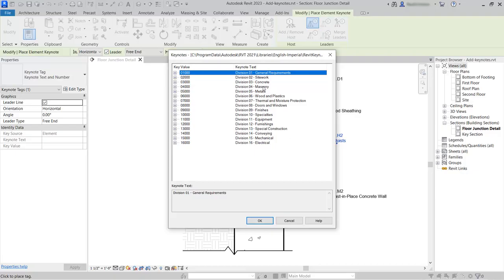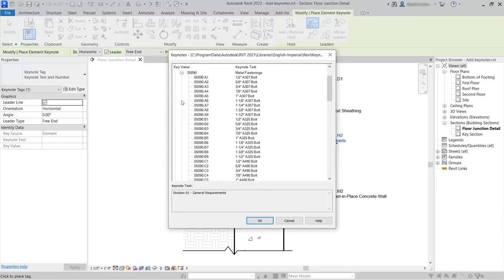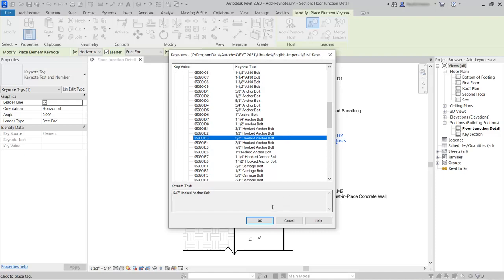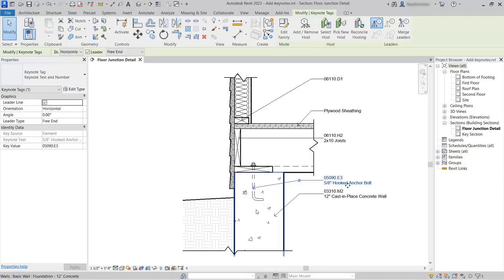So I'll expand out the metals division here, and then we'll expand the metal fastening subdivision. And now as we scroll down the list of keys here, we can see that we have some keys for hooked anchor bolts, and we'll choose the 5/8 hooked anchor bolt. And then we'll click OK, and we can see that's now been filled out on the Keynote tag. I'll click Modify to finish placing the keynotes.